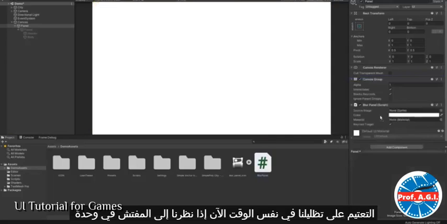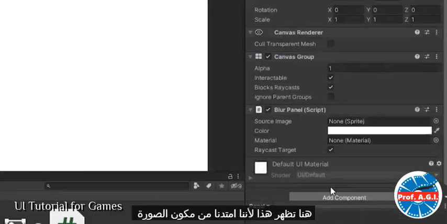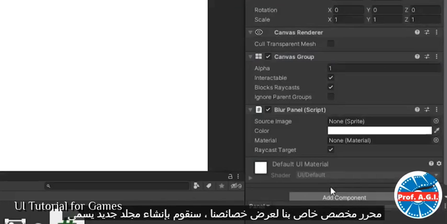Now, if we look in the inspector in Unity, we have a slight problem. None of the properties from our custom component here are showing up. This is because we've extended from the image component, and the image component in Unity has a custom editor. So we need to write our own custom editor to get our properties to show.